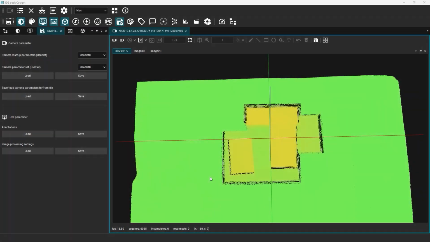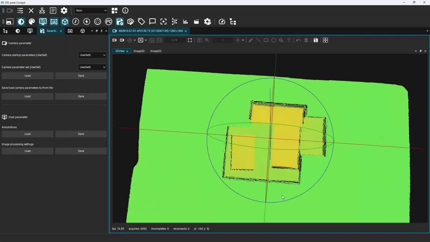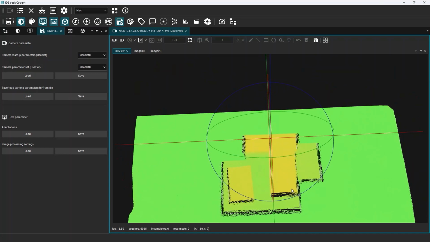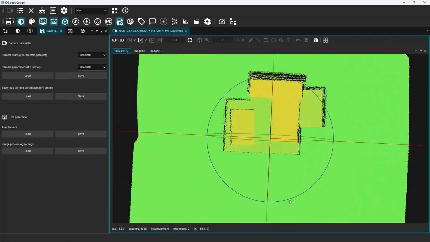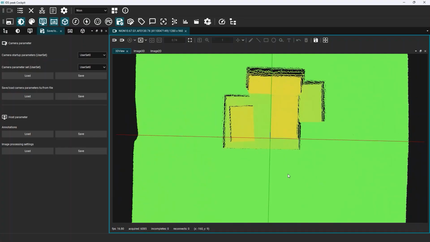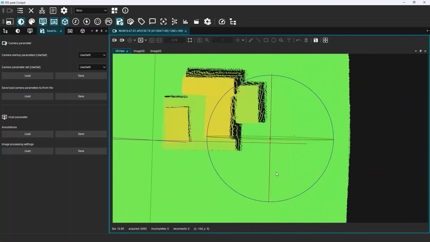Now, a few points about the 3D view. To change the view, we can click and hold the left mouse button and then move the mouse left and right or up and down to navigate around the point cloud. Here we can also click and hold the right mouse button and move the mouse to shift the point cloud up and down, left or right.